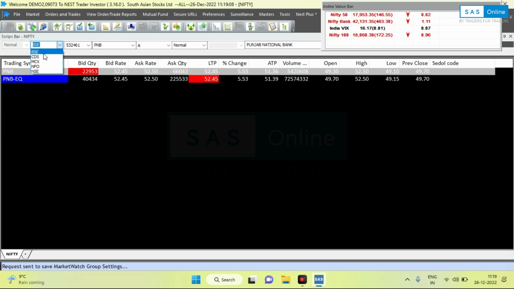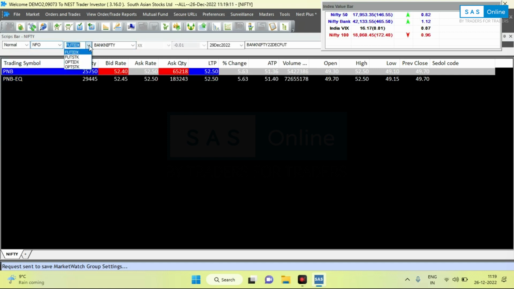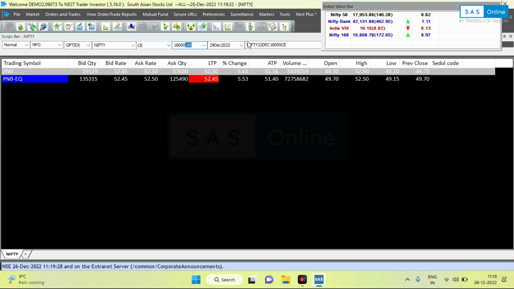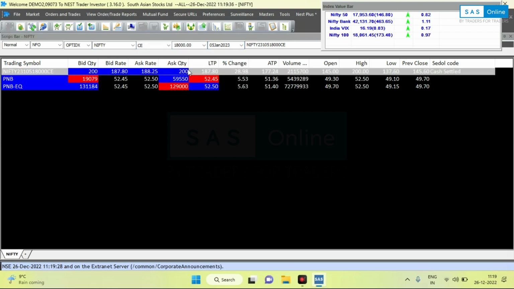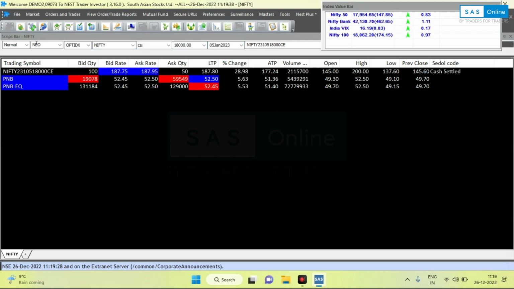For futures and options I have to select the NFO, and there are four options. First one is for future index, second one is for future stocks, third one is for option index, and fourth one is for option stocks. If I want to add the option index, I have to select here like Nifty 18,000 call, which I need for the next expiry. I just click on enter, and you can see it is being added to my market watch.